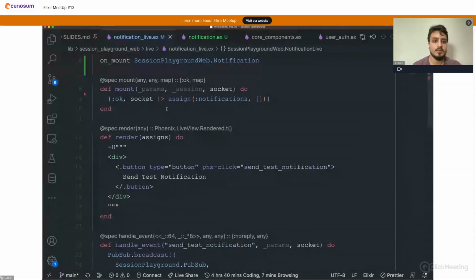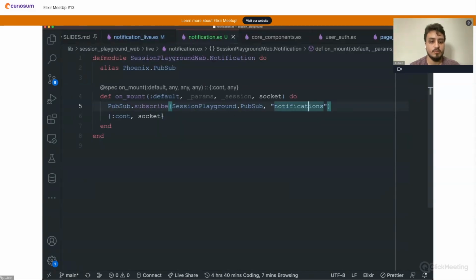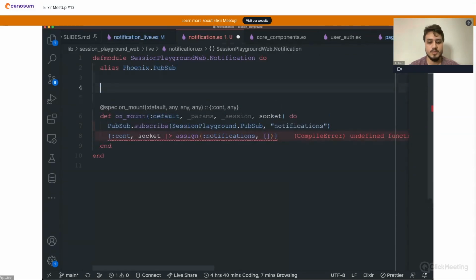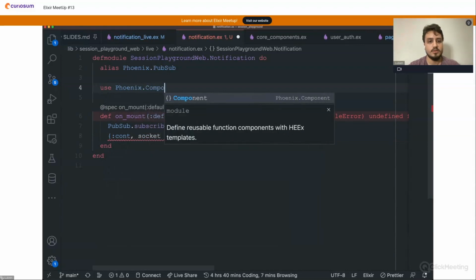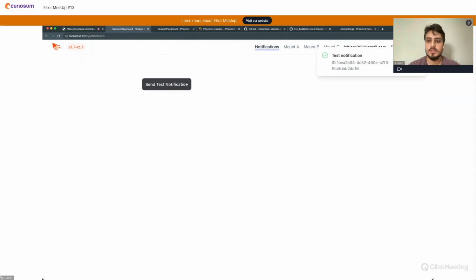Next, I can see that I am assigning notifications, but if I'm going to do this in a lot of LiveViews, I don't want to repeat this code. So let's just put it on my live session too. And as you can see, it's erroring because I need to use Phoenix Component to get the assign function. And that works too now. My system is still working.